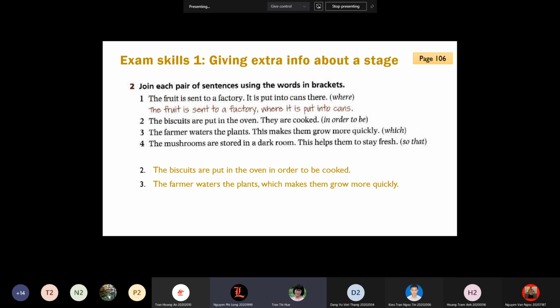Well, you don't need to keep all the words. Oh, okay. So the mushrooms are stored in the dark room so that they can stay fresh. Yes, that's right. The mushrooms are stored in the dark room so that they stay fresh. Or they can stay fresh is also fine, right? So you don't need to keep all the words.